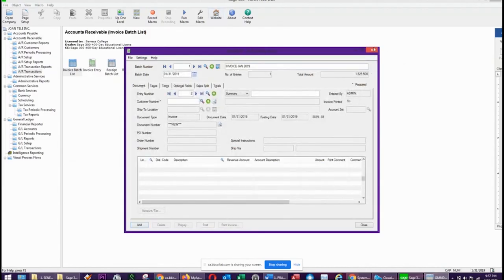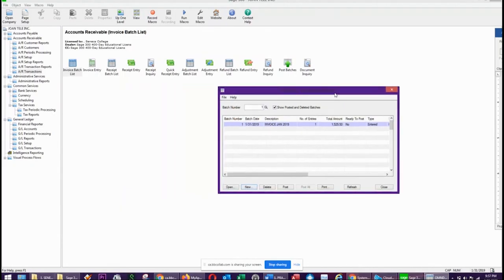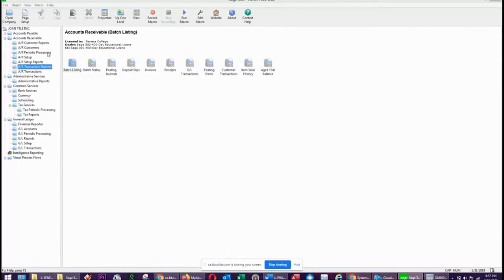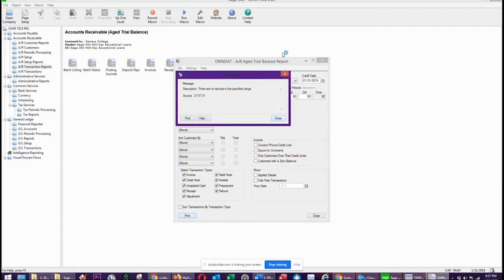And now, of course, I have to post it in order for the customer aged trial balance to be up to date. The aged trial balance will show all outstanding invoices. So I'll show it to you here. AP transaction reports, aged trial balance, and for the end of the month, anything before or on that date will show. So again, there is nothing because we have not yet posted.